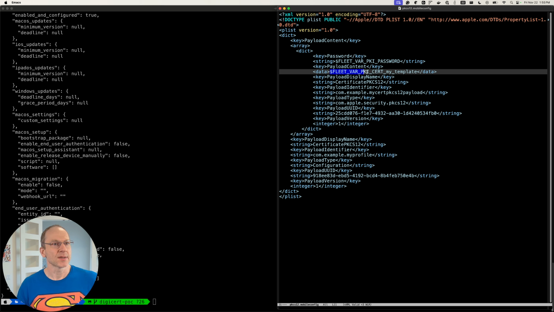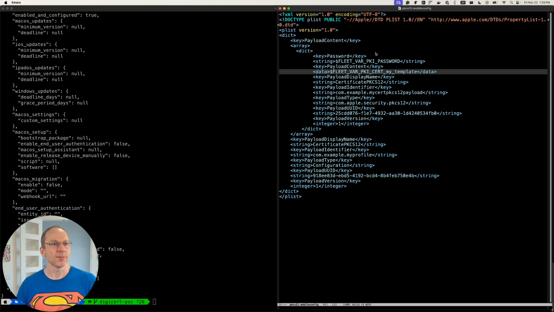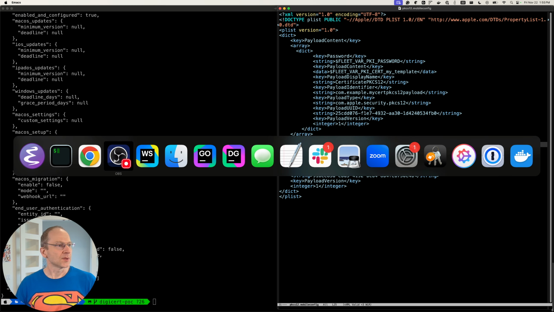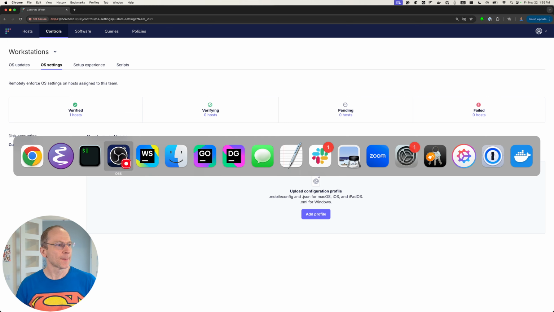So this prefix tells Fleet that we're going to insert a certificate here using my template, and that my template is matching this name in the template that we configured. So we're going to use that template to get a certificate, and then we have some other fields here. As we saw, there are no profiles here, so we're going to use gitops to get that profile to our device.